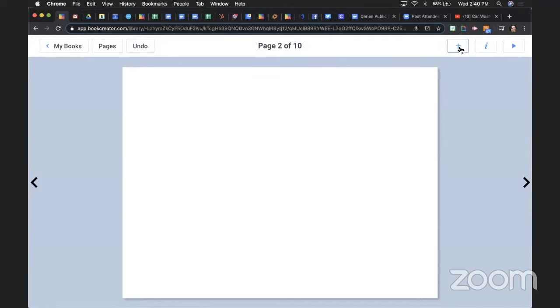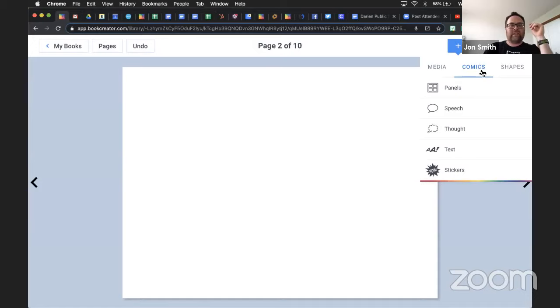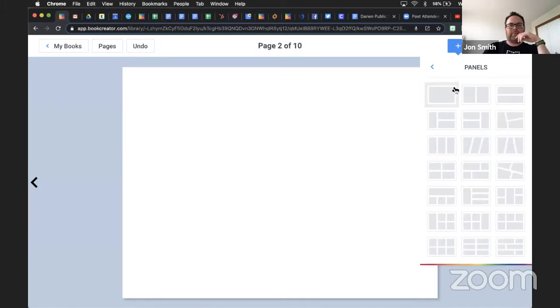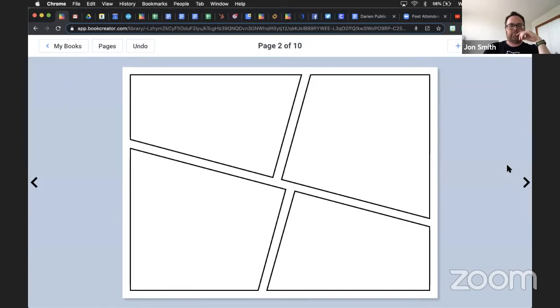That's fine. All right, so if I click the plus button, the next section is comics. And so the very first thing that pops up under comics are comic panels. So I'm just going to choose a panel style. And from here, you can click inside the panel to add photos.